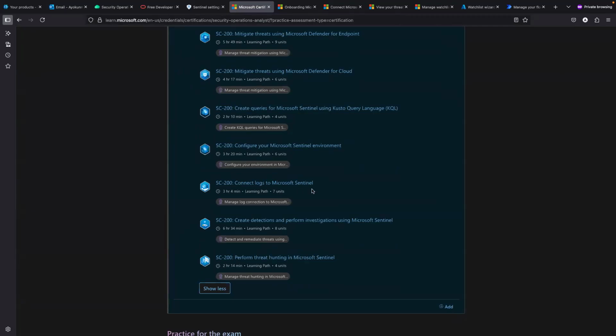So next week, I said next week on Thursday, we look at how to connect logs to Microsoft Sentinel. Currently we have Sentinel configured, we have it integrated into XDR, but we don't have any logs currently available in our Sentinel. So on Thursday we look at how to integrate different log sources into it.